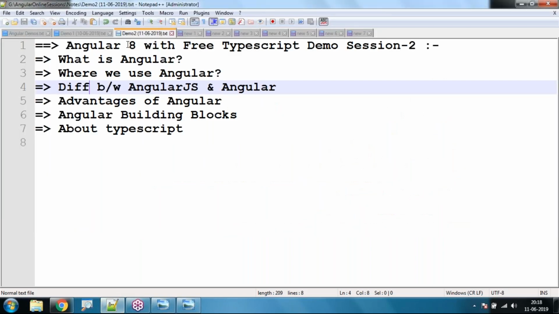So in Angular 8, today we'll discuss what is Angular, where we use Angular, differences between AngularJS and Angular, advantages of Angular, what are the building blocks of Angular, and a little bit about TypeScript also. Okay, so first of all, before starting with Angular, I just want to confirm a few things with all of you.